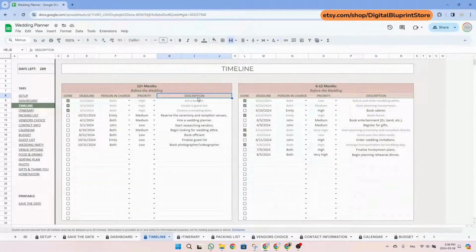Once the task is done, you simply have to tick the checkbox and your task will be strike through. All right, so let's take an example together and I will show you how to enter information in this tab. So simply select a date.